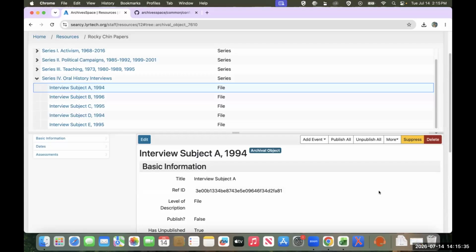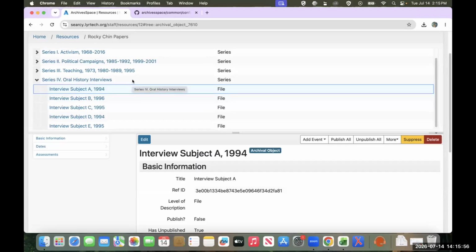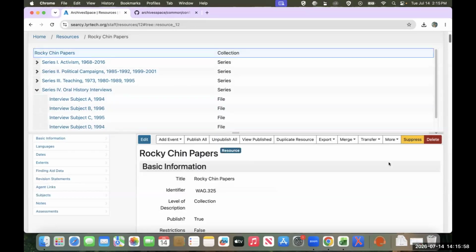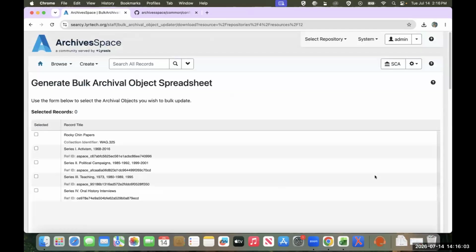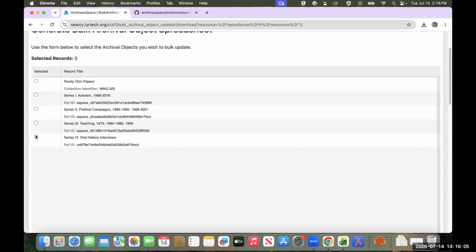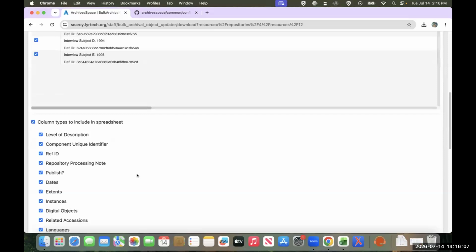So in order to do that, I need to create a new spreadsheet, and I need to do that for two reasons. One is because my previous spreadsheet only included the components for number one. And then, as foreshadowing, there is a second reason that I will explain later in the troubleshooting section. So I'm going to go back to my collection level under more, and I'm going to create a new spreadsheet. And for this one, I'm just going to include series 4.